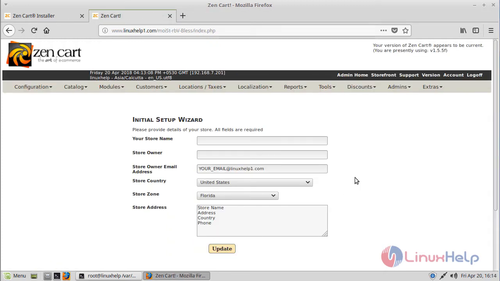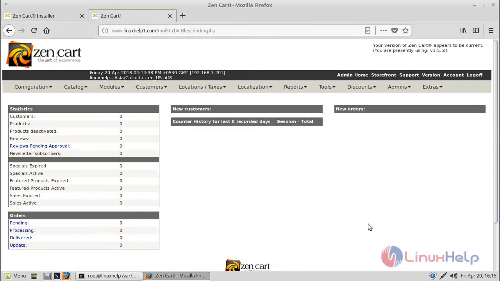Here it will show store details. So we have to fill in the store details. Then we have to click update. Here it will show the admin dashboard of Zen Cart. That's all about the installation of Zen Cart.